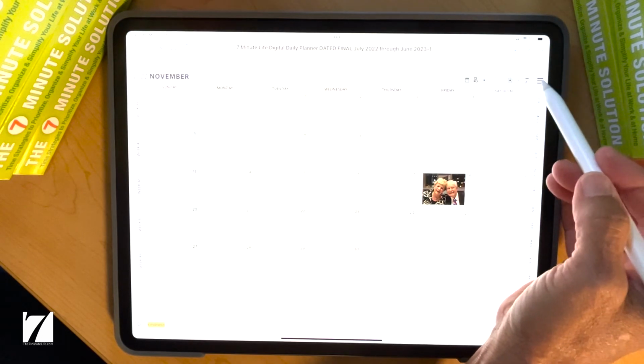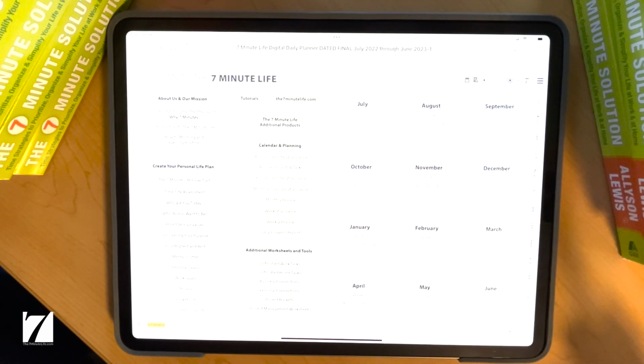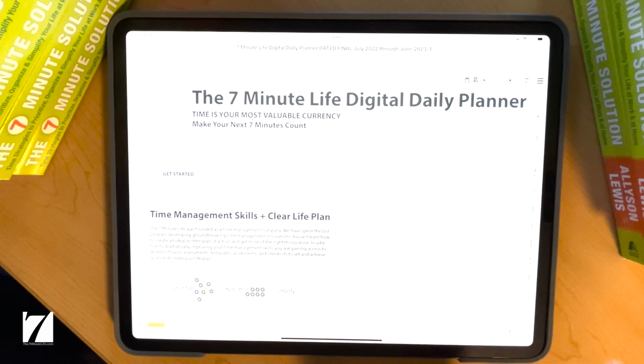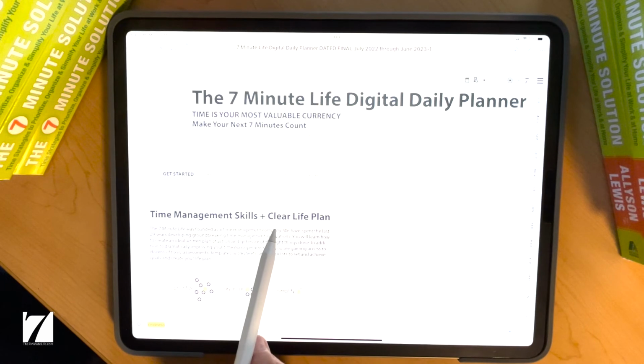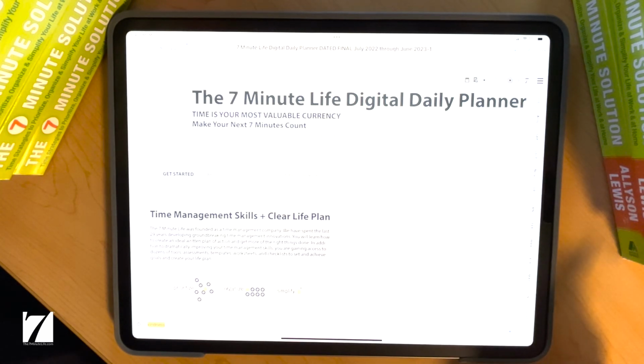This is the 7-Minute Life Digital Daily Planner. We believe that time is your most valuable currency. We have connected time management skills with creating your clear life plan, and we believe this will make a difference in your life. So from beginning to end, time is always moving forward. I'm Allyson Lewis, founder of the 7-Minute Life, and this is our passion. This is our mission. We are so hopeful that you will realize that every moment of life counts.